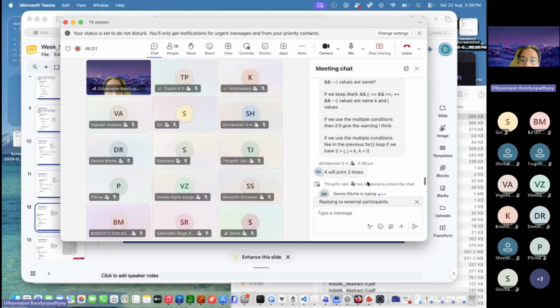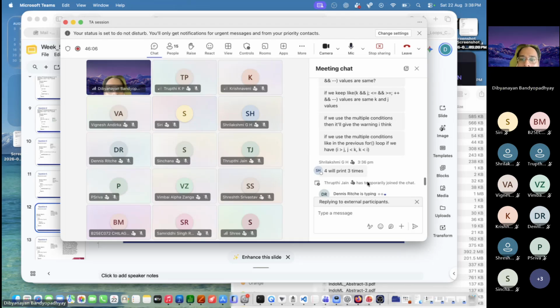For will print three times. Okay. So what is the reason behind that? Okay, can you write in the chat box?